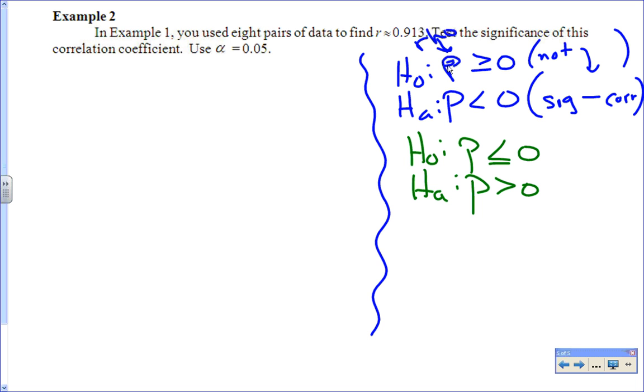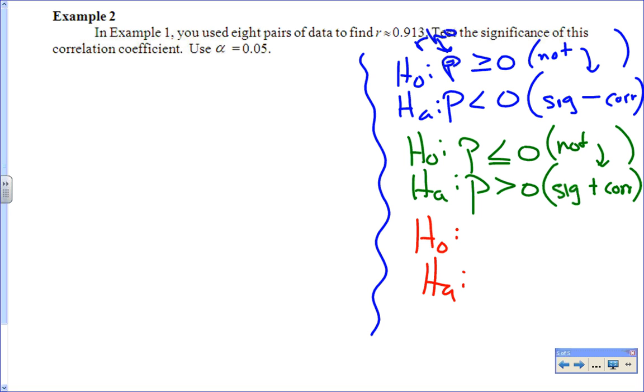Again, the alternate's telling us where to look, right? So this is saying a significant positive correlation. And then the null here is saying not that, right? And there's only one more option. Yeah, right? We've got equal and not equal, right? These are basically our 3 options, right?